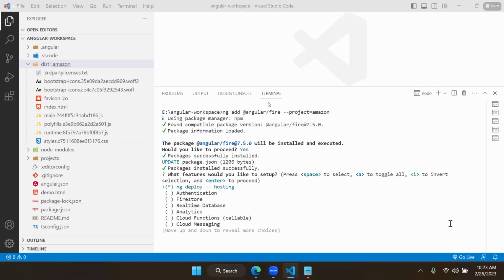Okay, it is installed and it is asking you the options here. You can see it is asking which feature you want to use. Generally, we want to use it only for hosting, not for databases or others. So you have to select hosting, ng deploy hosting. This is what you need to choose.